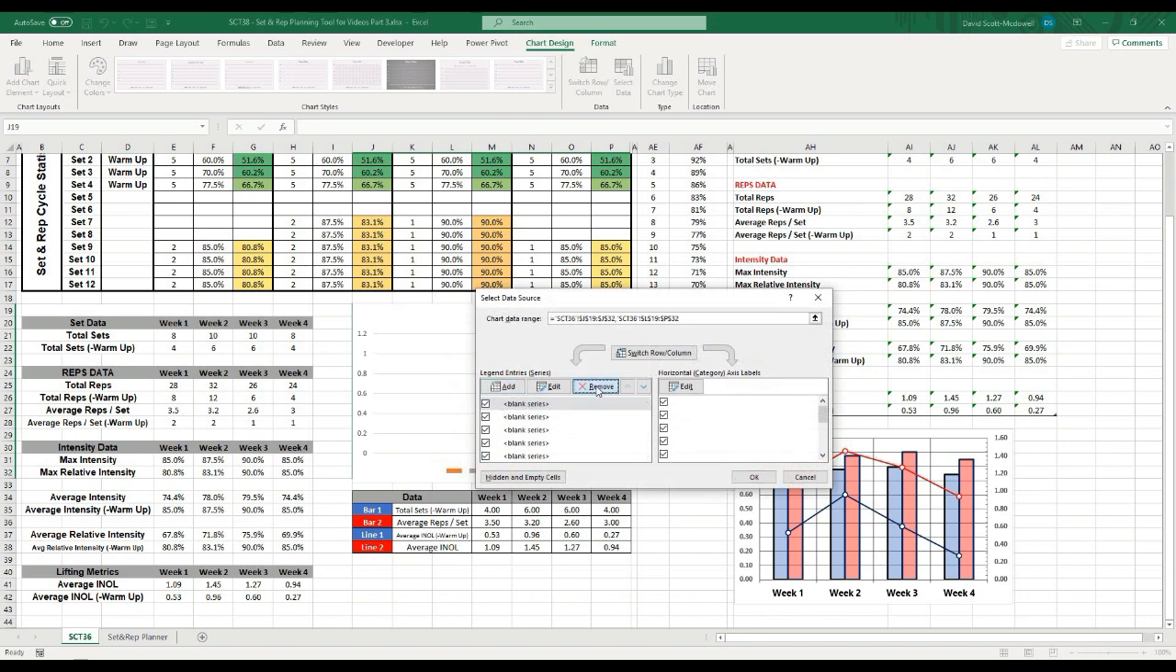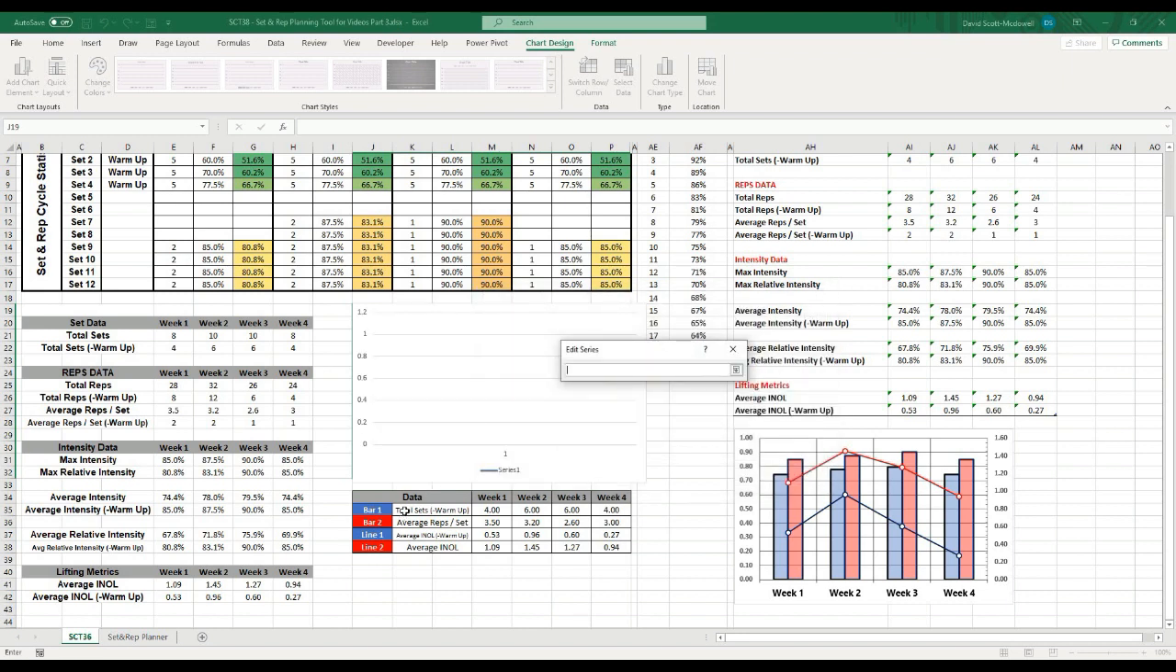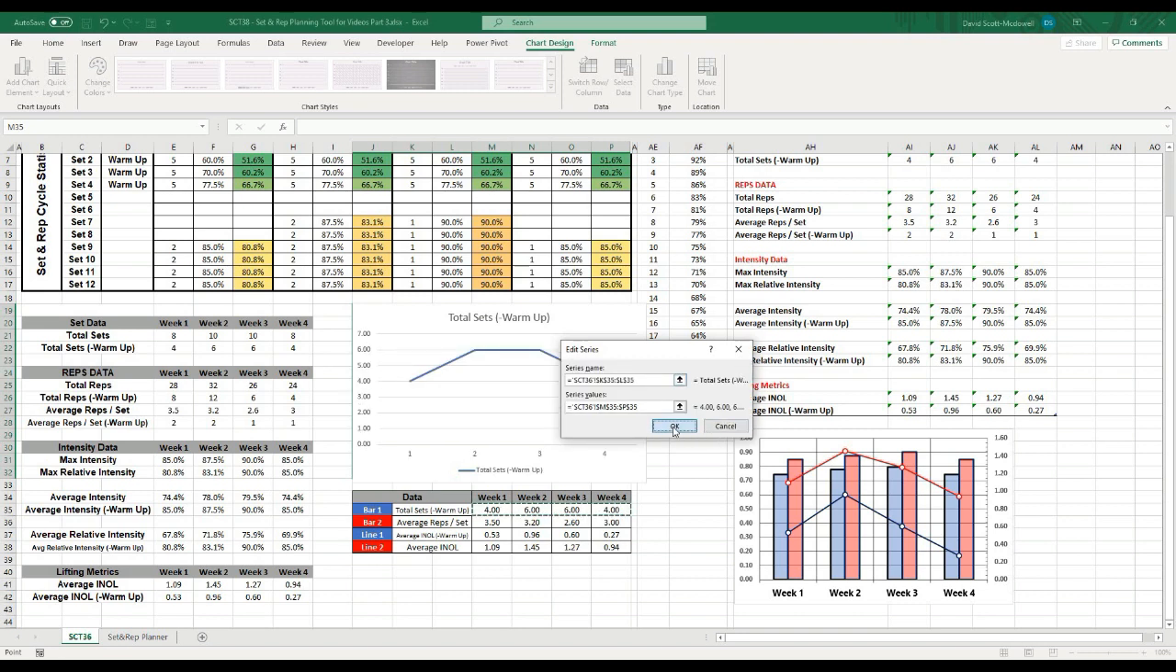I'm going to remove all these series, and I'm going to add a series. So the series name that I want is K35, where we've stored our name. I can hit OK, and then the values are going to be stored right here. OK, so you can see we've got our first series there. OK, and I'm going to add all those series now.